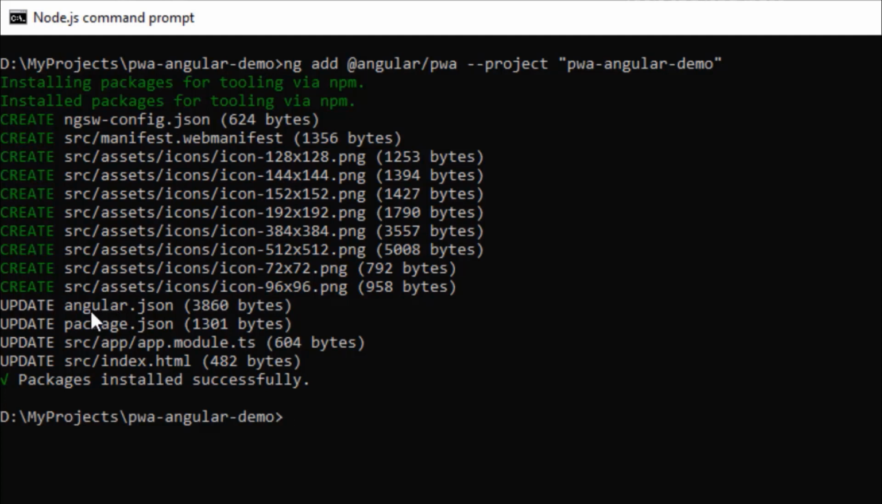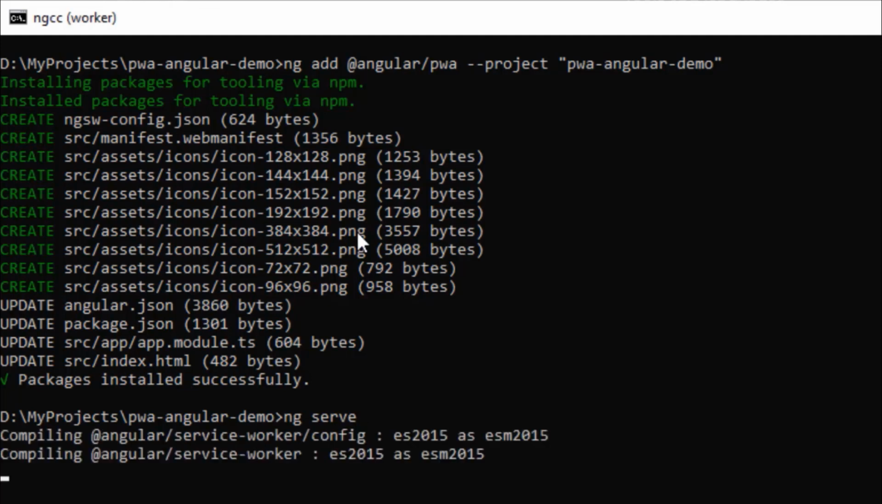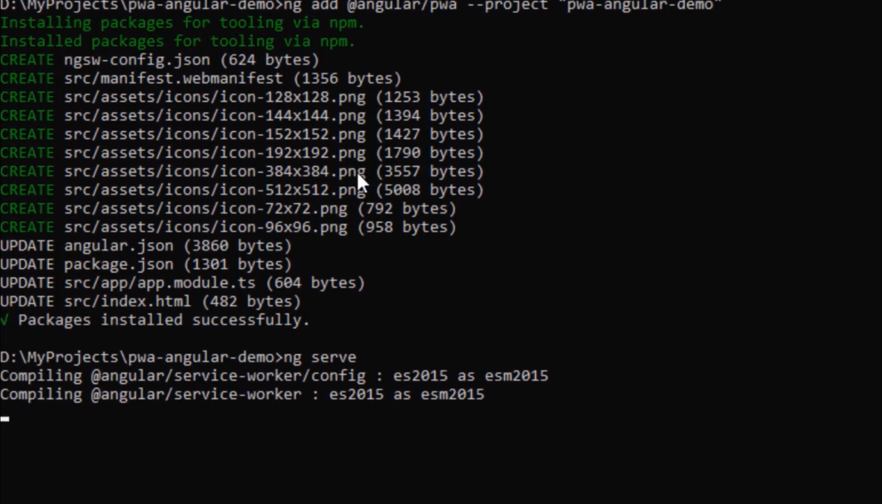In short, this PWA node package has done a lot of changes to my existing Angular project, to bring in required PWA features like offline access, installability in different devices, and other PWA optimizations. Let us now run this project by hitting ng serve, and my application should be served at localhost 4200.